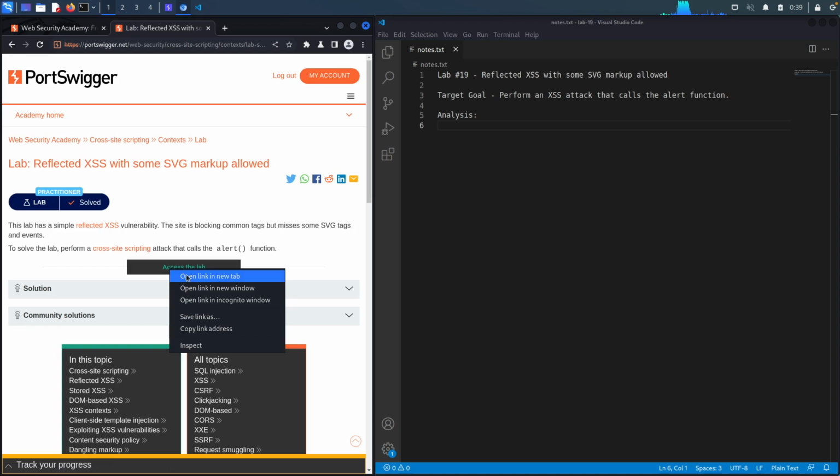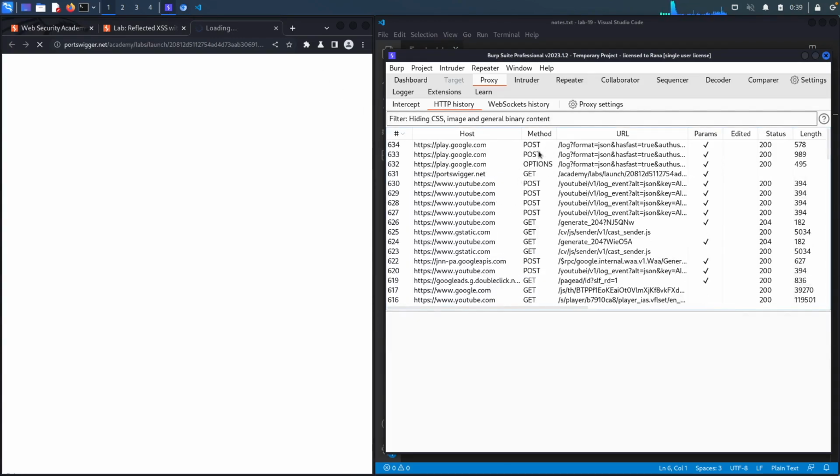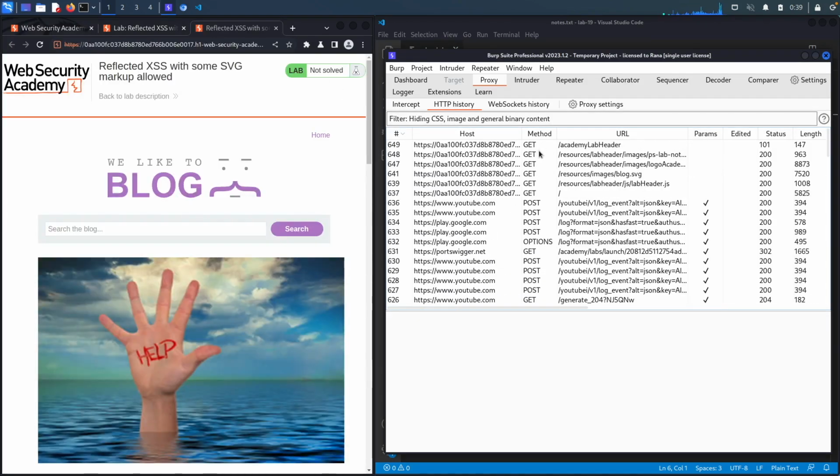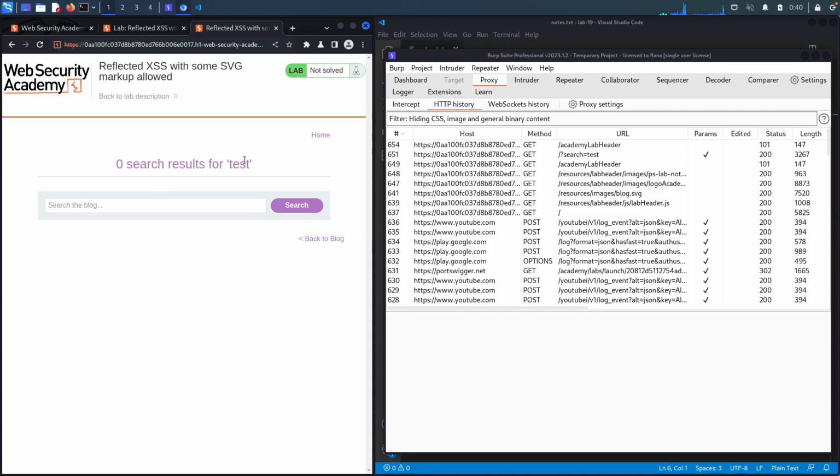Let's access the lab. Notice this is the built-in browser in Burp, so all my requests are already being passed through my Burp proxy. When I'm searching for cross-site scripting vulnerabilities, the first thing I look for is input fields that are reflected back in the application. So I'm looking for client-supplied input like this search field, where if I put in a string, let's say test, and click on search, my input is reflected back in the browser. This definitely needs to be tested for reflected cross-site scripting vulnerabilities.